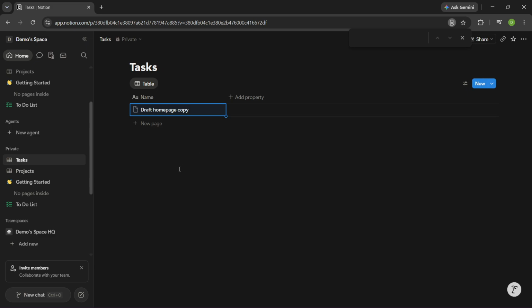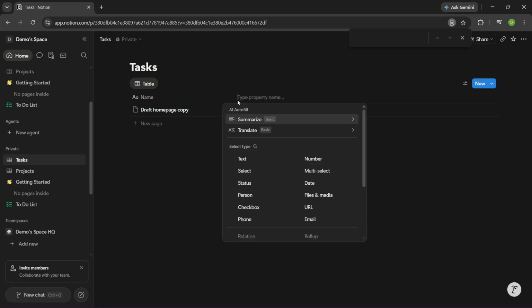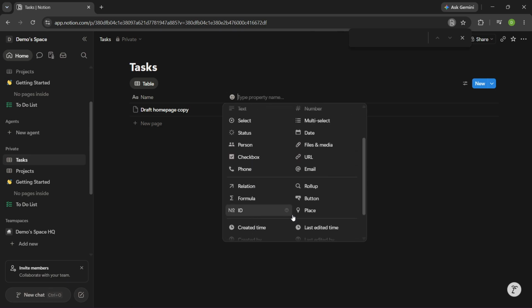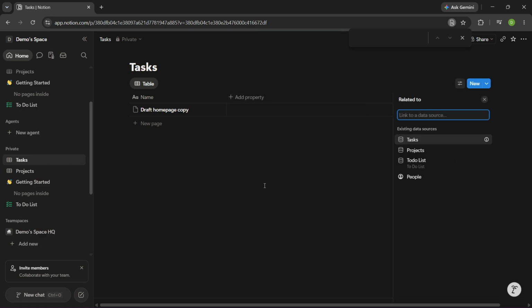Open the second database you created. At the far right of the column headers, click the plus button to add a new property. In the Property menu, click the Property Type field. You'll see many available property types. Scroll down or use the search bar to find Relation. Select Relation from the list.